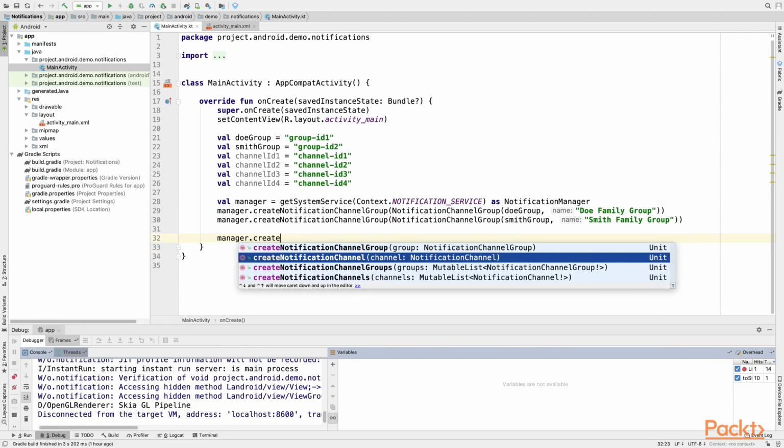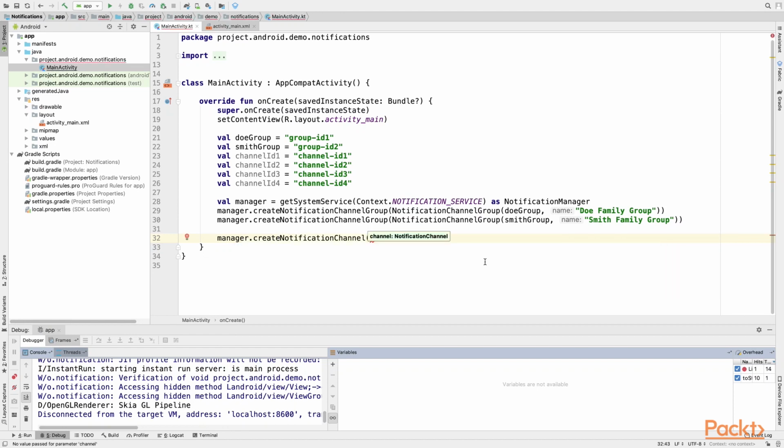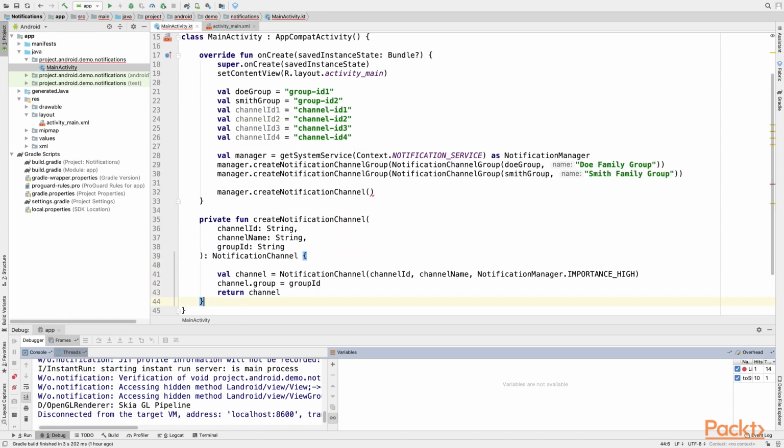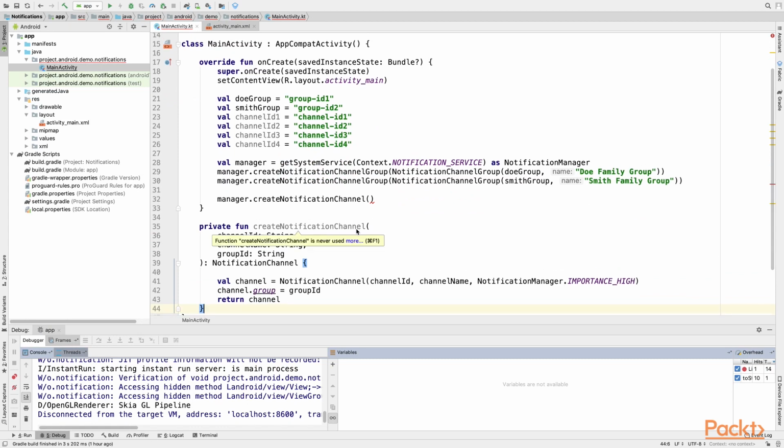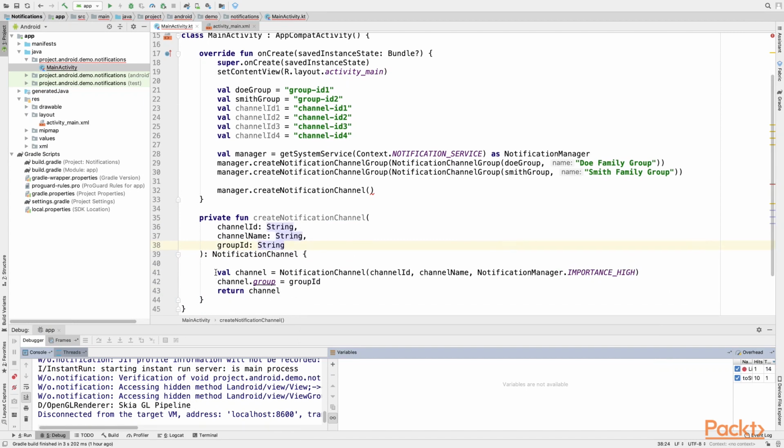Last but not least, we have to create our notification channels, which can be done via Notification Manager, create notification channel. As channels are a little bit more complicated to create than groups, I have prepared a little function here that is going to help us. This function creates a notification channel. It takes a channel ID, a channel name, and a group ID the notification channel should belong to. As you can see here, we are just creating the channel with ID and name. And then here, very importantly, we assign the group the channel should belong to.